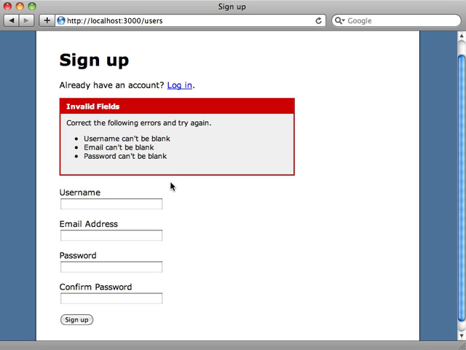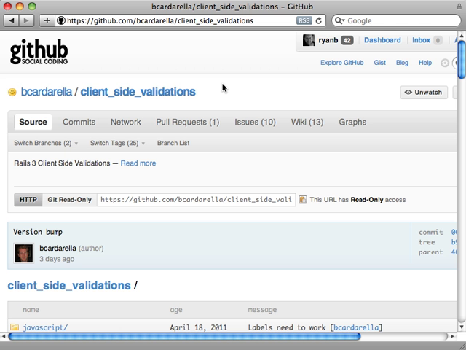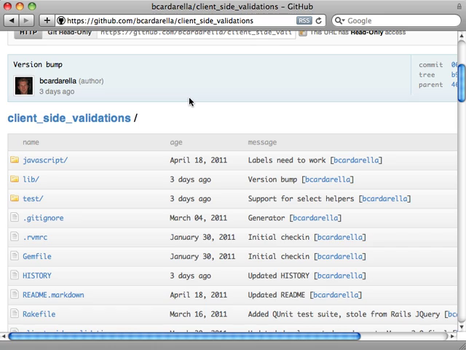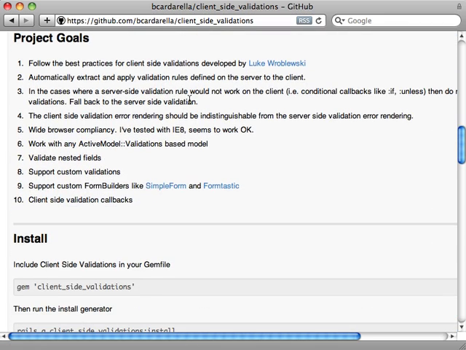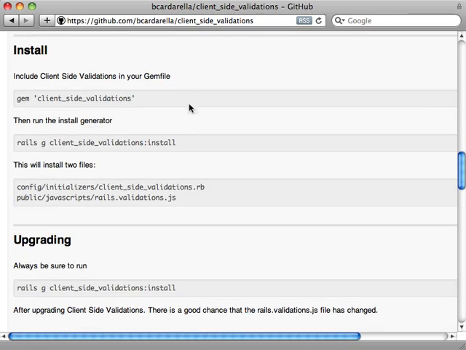Well, we can do this with JavaScript by hand, but it's quite a bit of work, especially if we have some complex validations. Well, it just so happens that there's a nice gem available called client-side validations, which does exactly this. It basically takes the model validations and translates them into JavaScript code so they're available inline on the client side as the user's filling out the form.